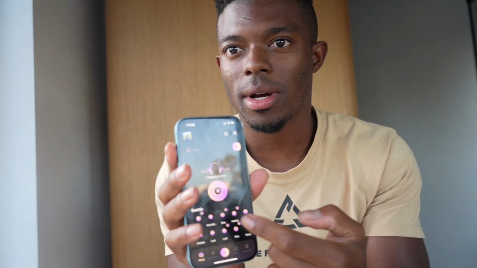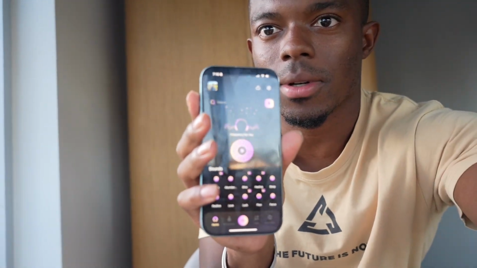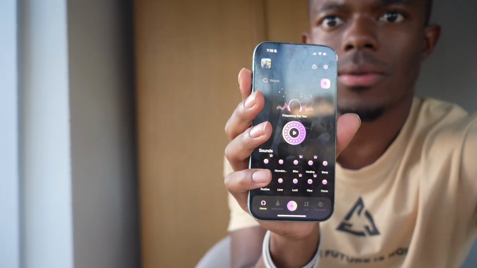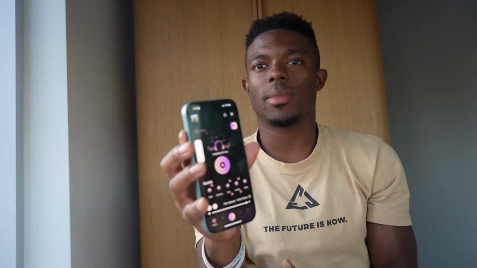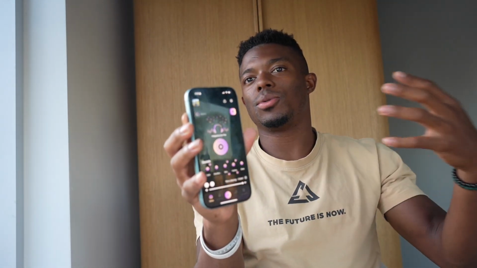The Frequency for You button, which is this main button right here. So this main button right here, this is a recommendation. It's going to recommend one of the sounds due to previous listens and things you have within the app. So pretty straightforward, just a recommended sound that you can tap into.